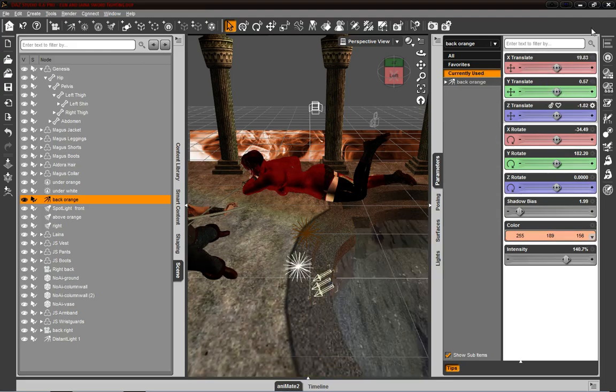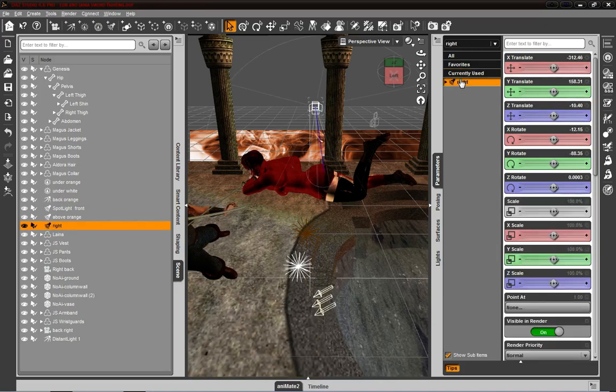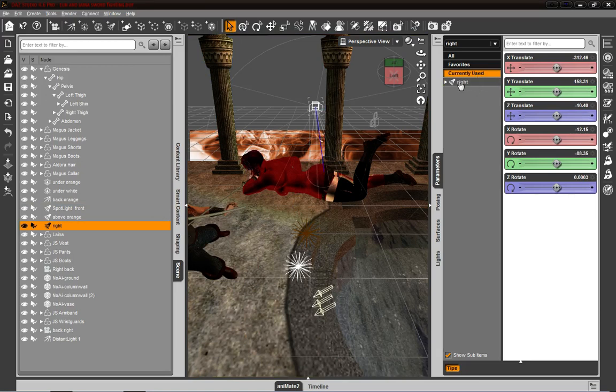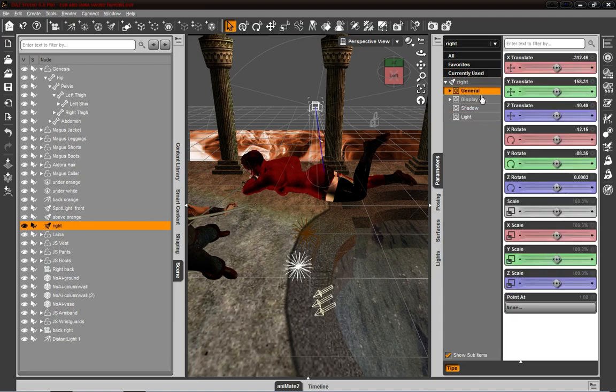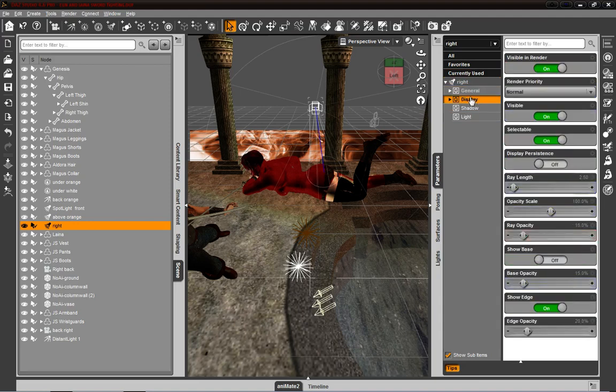Oh, and that's this light right here that I'm moving. But if I want to move this light, I just click it, and then I just click this. Or I can just leave it in currents, and then I can click the down button. And I get my shadows, my lights, the intensity, my display, my general, whatever I want.